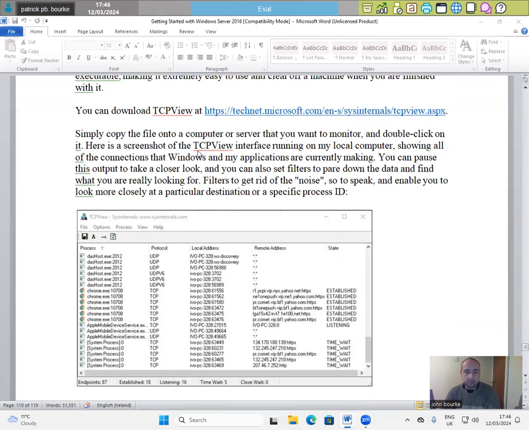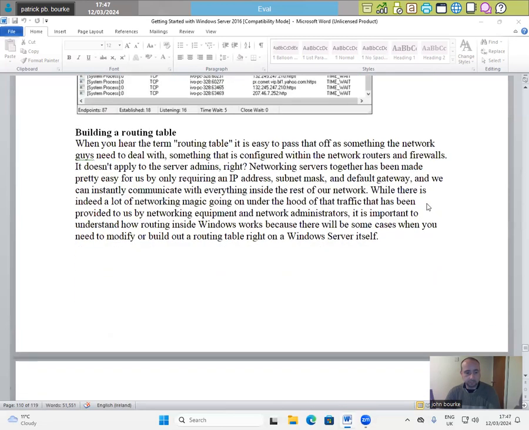Here is a screenshot of the TCPView interface running on my local computer, showing all of the connections that Windows and my applications are currently making. You can pause this output to take a closer look, and you can also set filters to pare down the data and find what you're really looking for. Filters get rid of the noise, so to speak, and enable you to look more closely at a particular destination or a specific process ID.